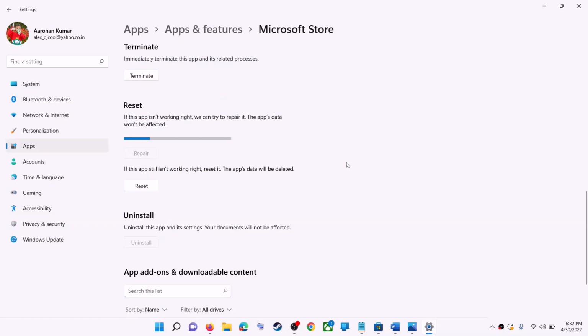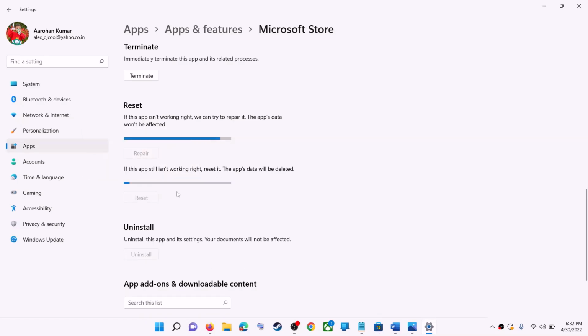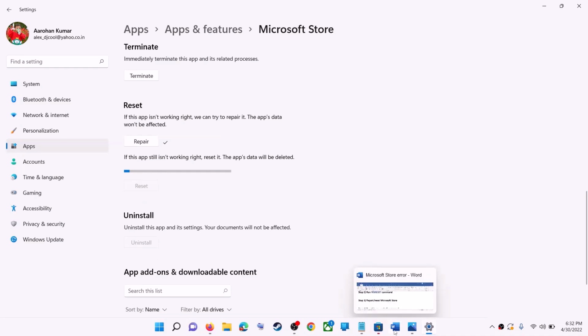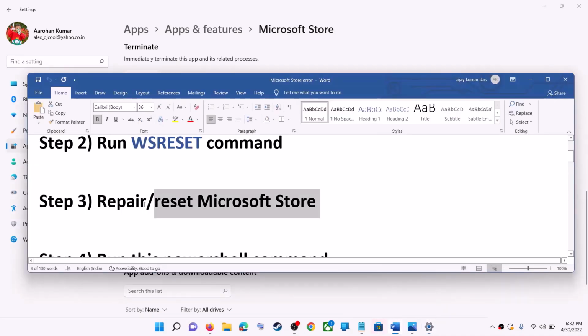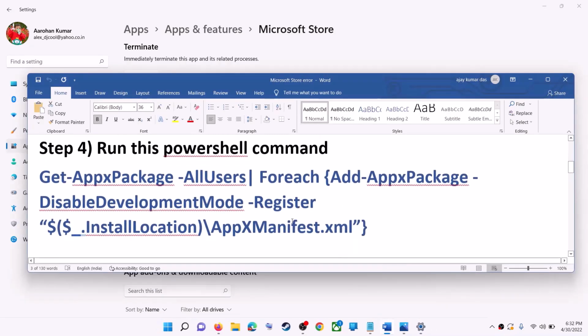Now if you're still receiving the error message, in that case, you can perform reset. So click on reset, and after the reset, open Microsoft Store and that should go ahead and fix the error message. But if you're still receiving the error message, then run this command.